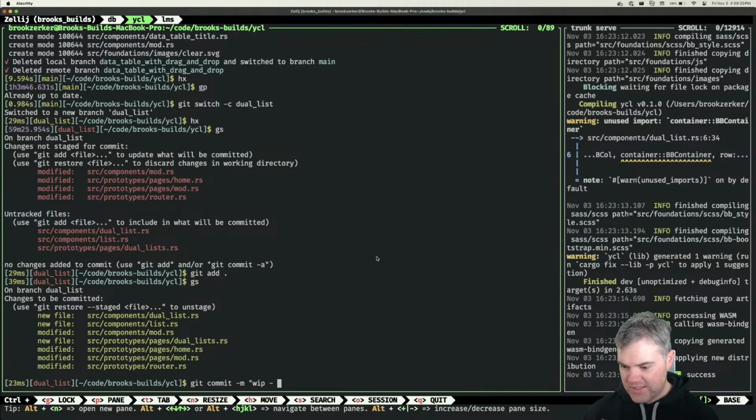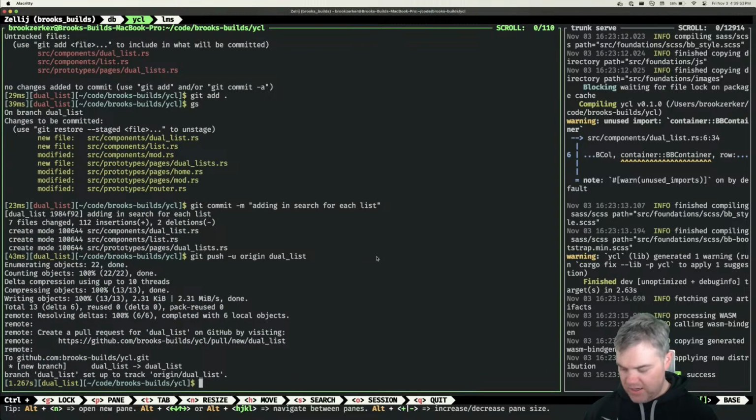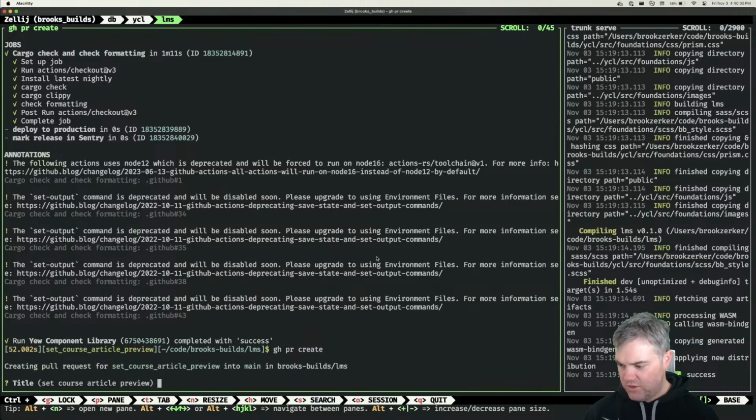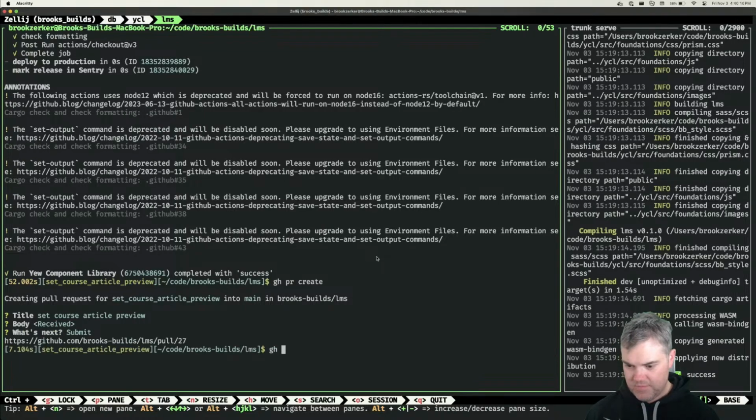All right, so work in progress. We are adding in a search for each list. Okay, so that's going up there, and then I completely forgot about you. So the last thing we did here was we pushed, so we're going to create a new, so set article preview. Okay, so we're good there.